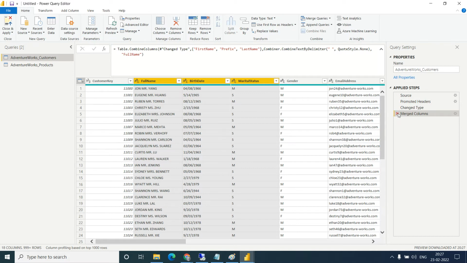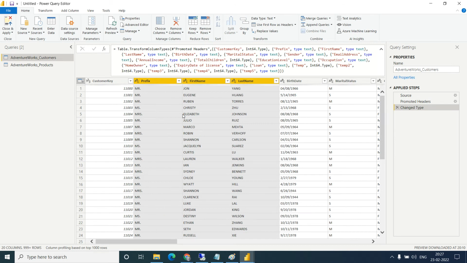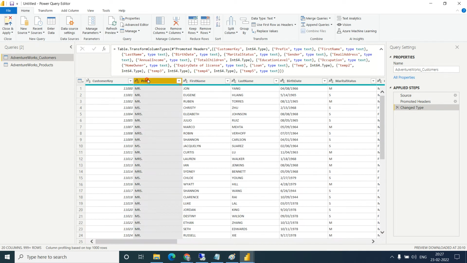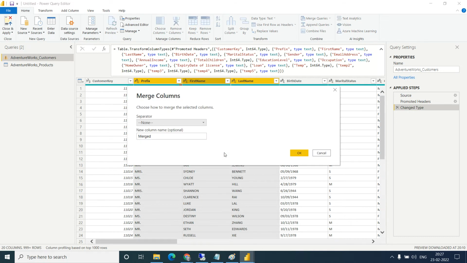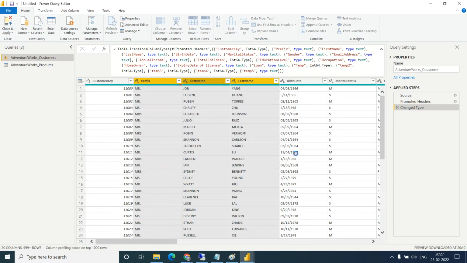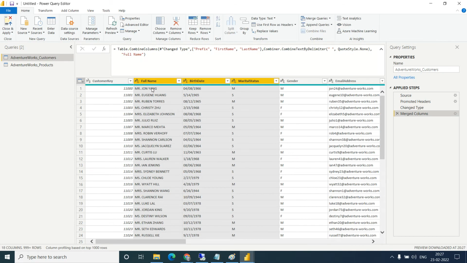Because when we select the columns, they should be selected sequentially. So first you need to select the prefix, second the first name, third the last name. Then right click, merge columns, and then full name, space, click OK. Now you got a full name, Mr. John Yang, right? So now it looks good. This is how we need to perform the transformation.